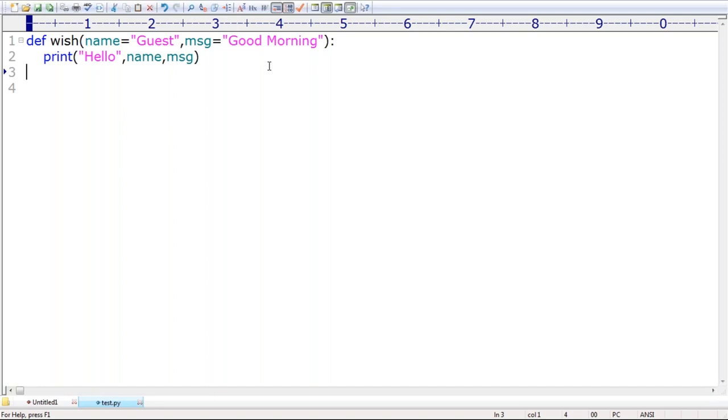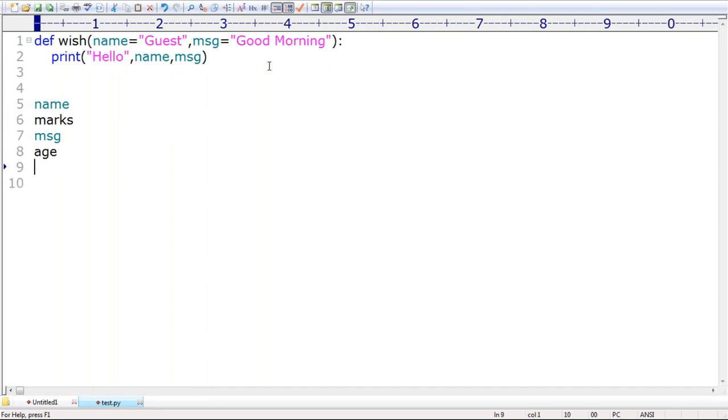Remember that, okay? Sir, suppose my requirement is, sir, I want a name. Next and after that, I want marks. Next and after the message, like age, like this I want, sir. So total, my function can take 4 arguments. What is the meaning of that? My function can take four arguments, right?